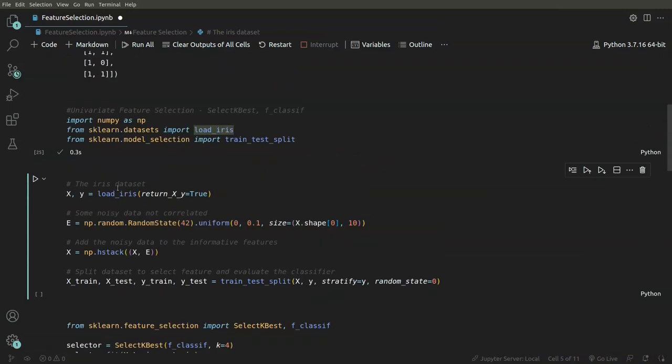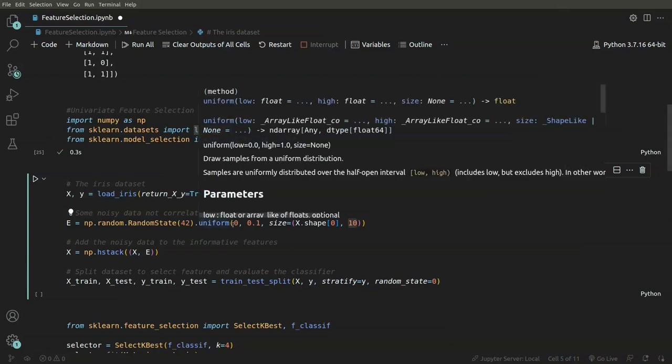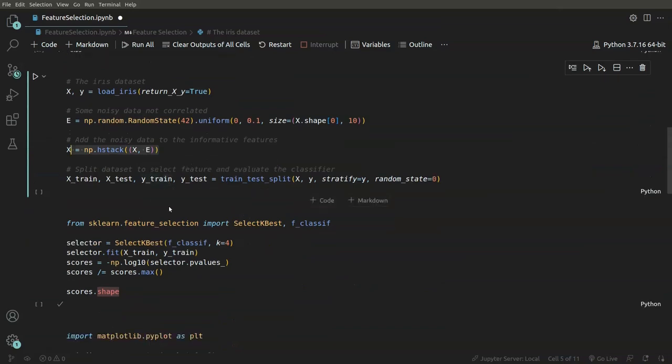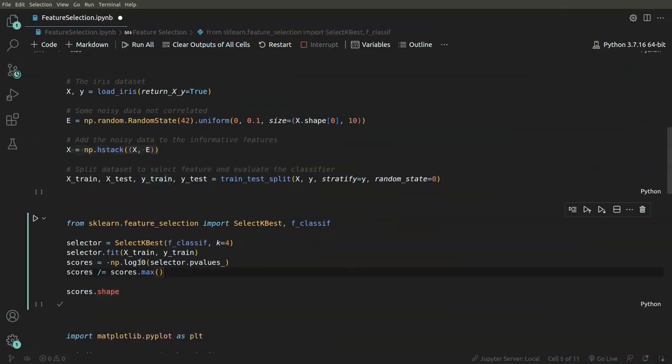So first we have 4 features, and then we create random features, around 10 features, with some distribution with zero mean and standard deviation, and the same number of records as this dataset has, and we combine them together with the existing features. So this dataset has 4 features, and we add 10 features with random distribution and combine them together, and then we do train and test split, and then we use the SelectKBest strategy. So we have 4 valid features from the dataset, and then some noisy features which we added.